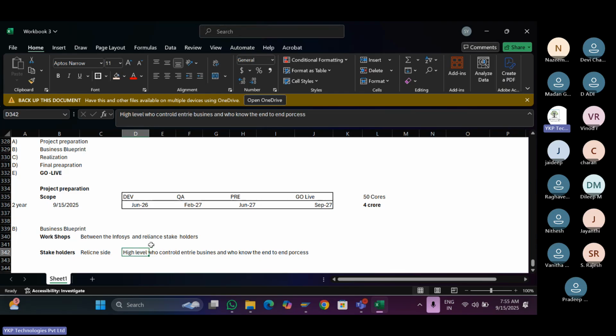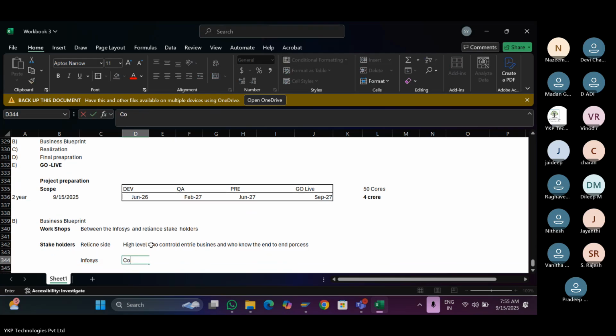So now we are Infosys consultants, and Reliance stakeholders.